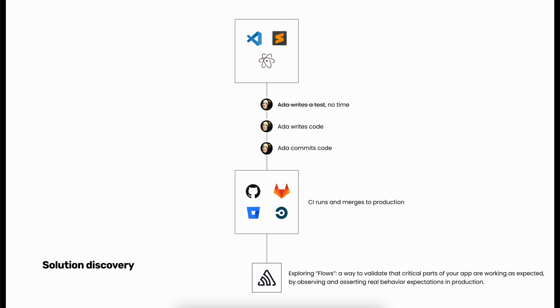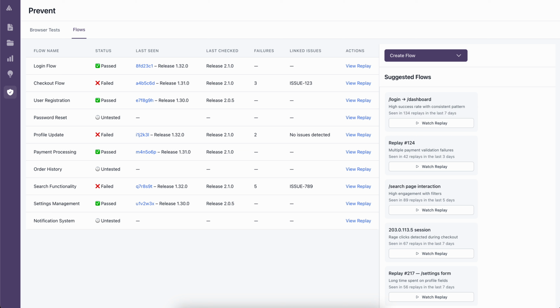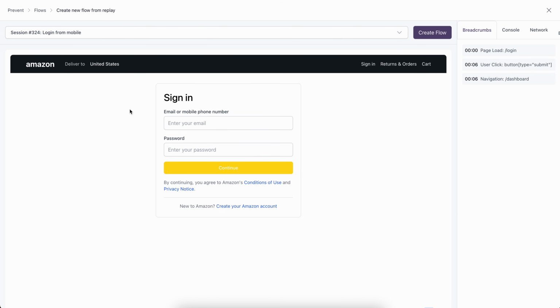The flows concept here is a lightweight way to validate that critical parts of your app are working as expected by observing and asserting real behavior in production. All right, what does that mean? Let's jump over to a prototype here. If I wanted to click create a flow, there are two options here. One is from an existing session replay. What does that mean? Let's open that up.